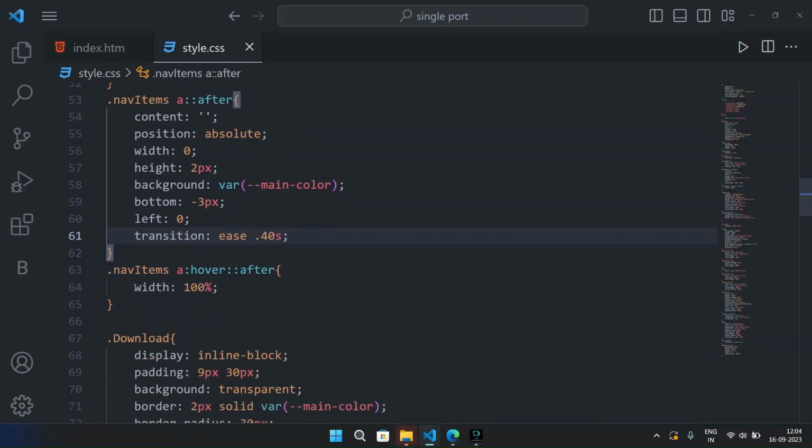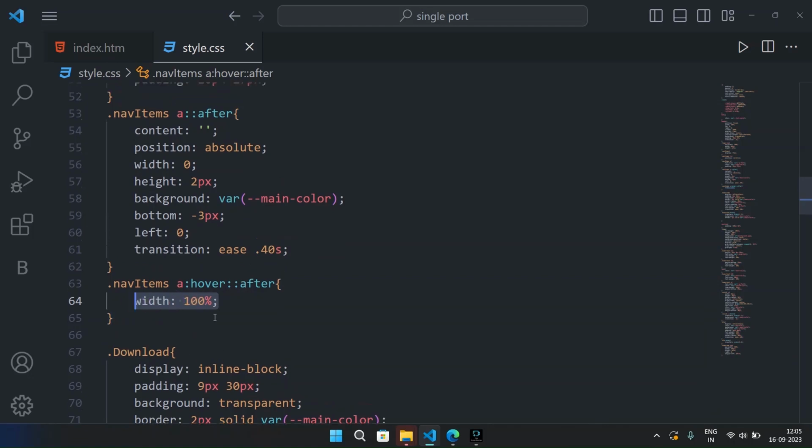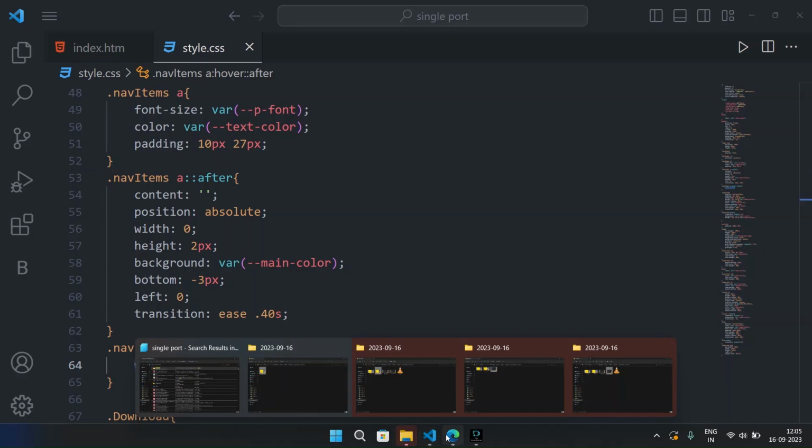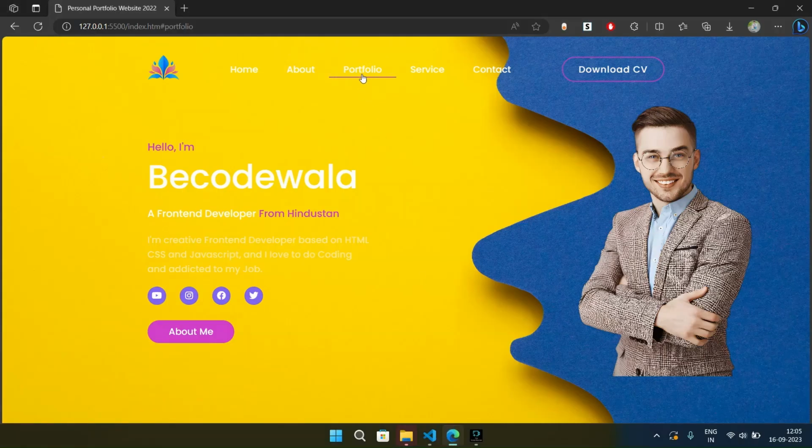Now come to our nav items hover effect. It will be 100%, meaning when you hover on it, it will be 100%. So when you hover it will hover 100%.